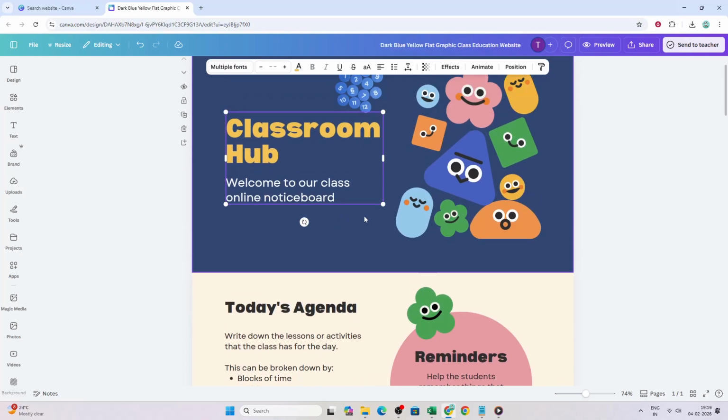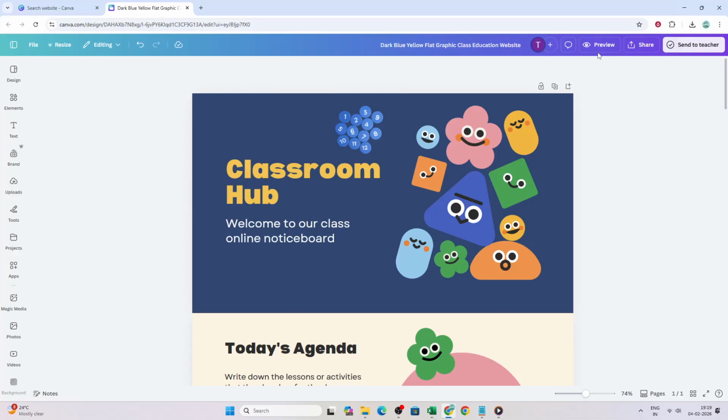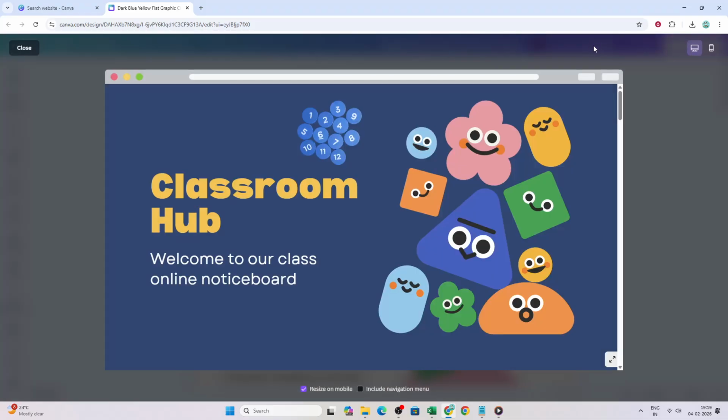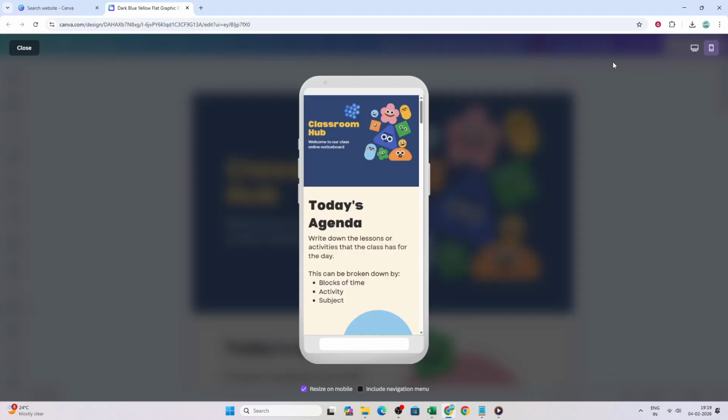When you are ready to check your work, click the preview button, the little eye icon at the top right. Switch to the mobile view to see how everything looks on a phone. Make sure the Resize on mobile checkbox is turned on in this preview.